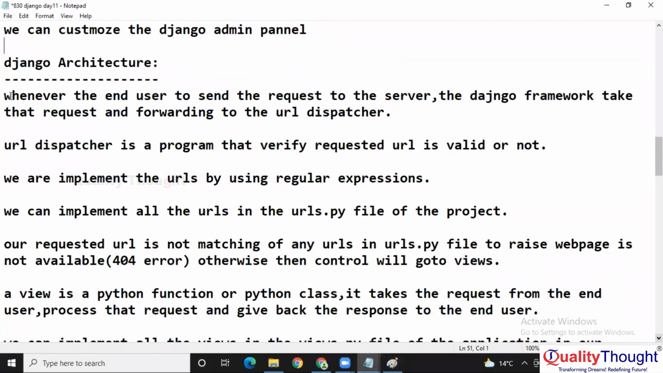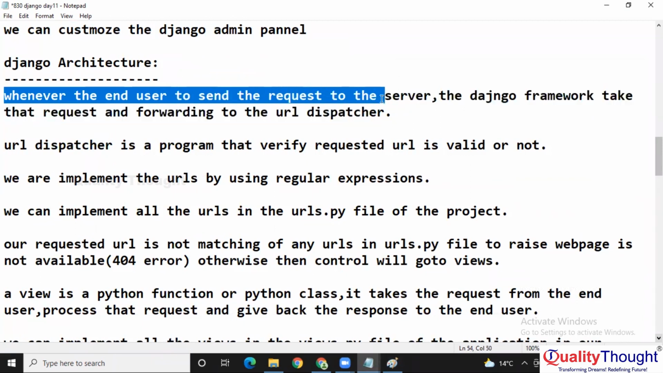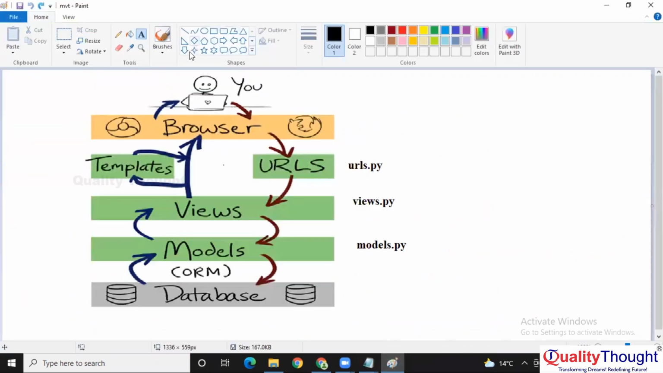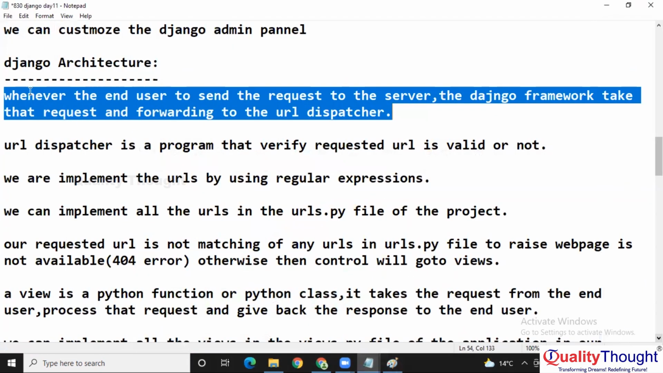Whenever the end user sends a request to the server, the Django framework takes that request and forwards it to the URL dispatcher. That is nothing but the urls.py file. Are you clear? That is the first statement.